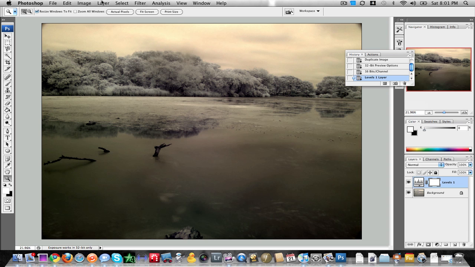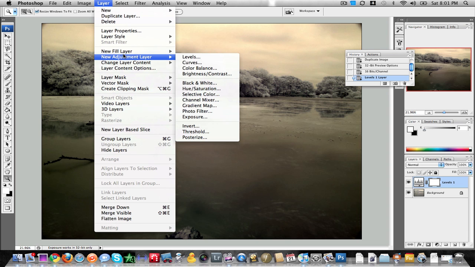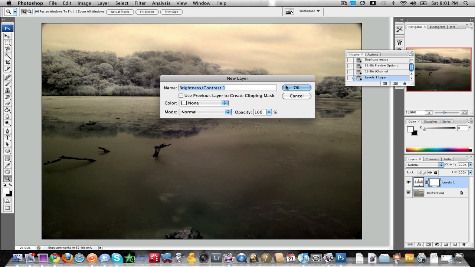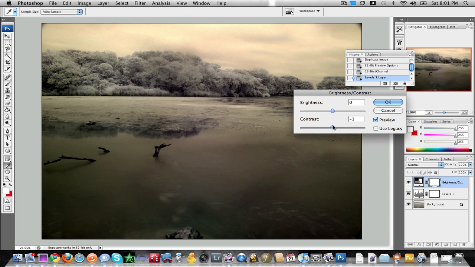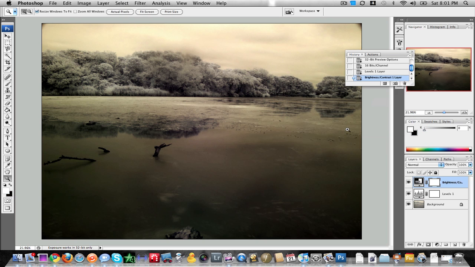The next thing I generally do is a new adjustment layer for brightness and contrast, and I bump up the contrast a bunch. Somewhere around there is about what I did, I think.